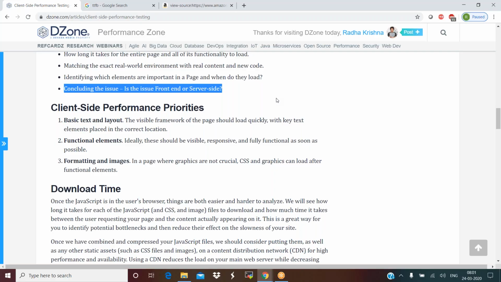crossing that particular value. RK, your voice is fading. We are not able to hear you. Is it better now? Yeah, it's better now. One minute.